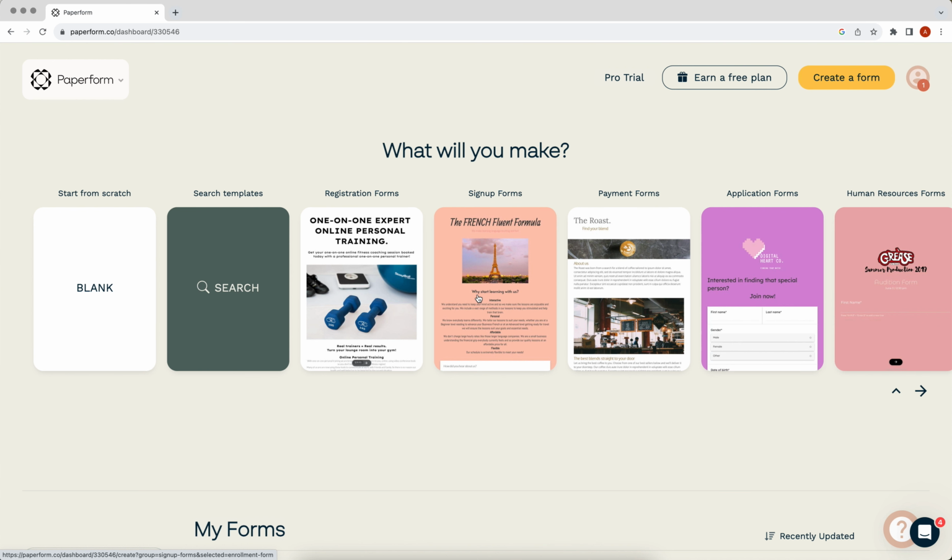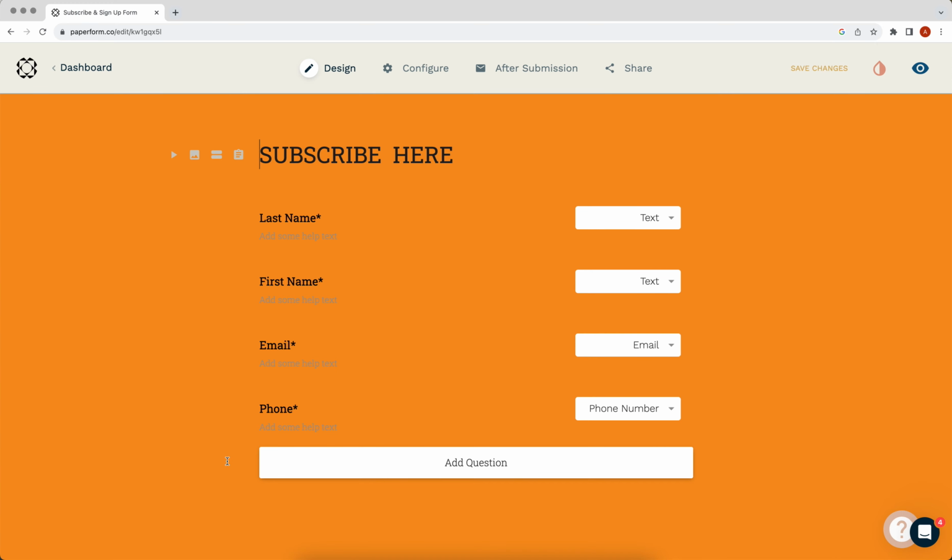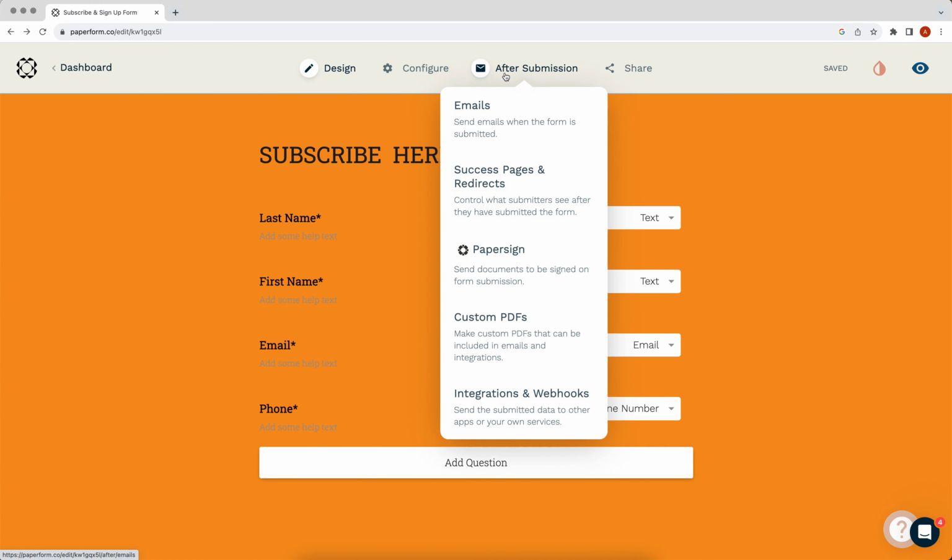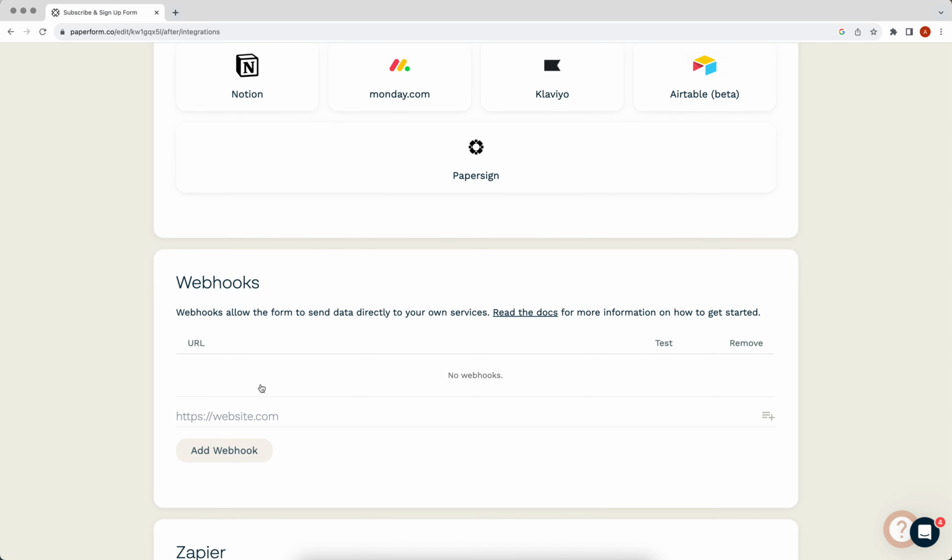Next, go to the form from which you want to receive data. Go to the After Submission section to the Integrations and Webhooks tab. Find the Webhooks section. Paste the copied link in the ApiX-Drive system into the appropriate field and click Add Webhook.